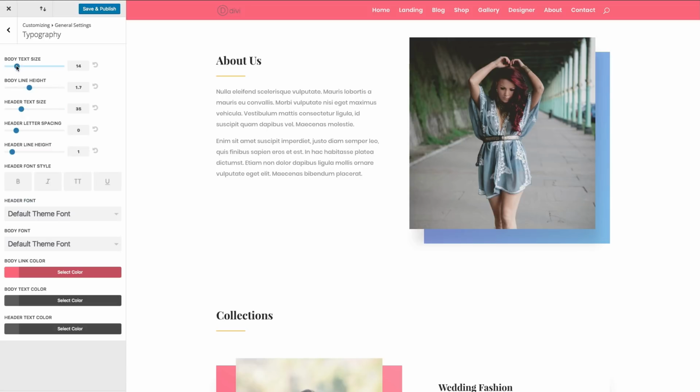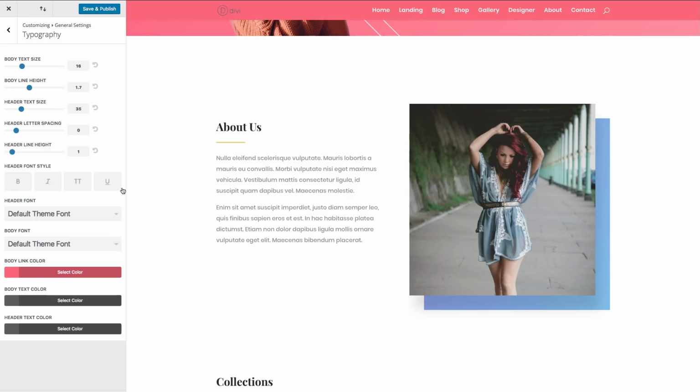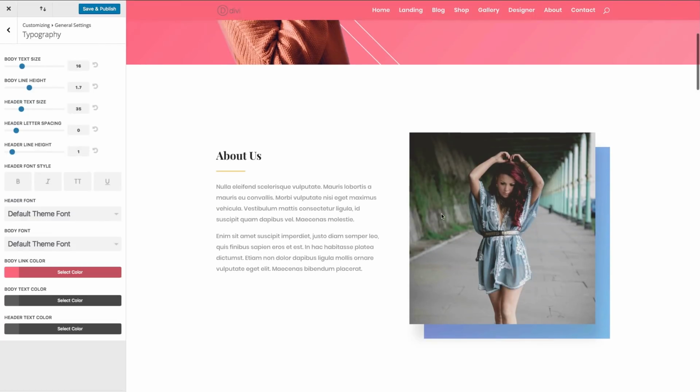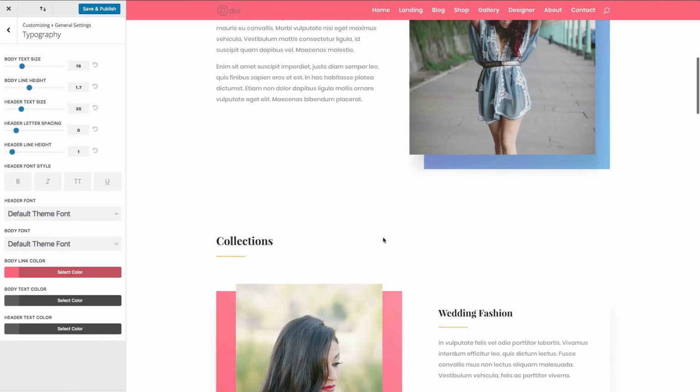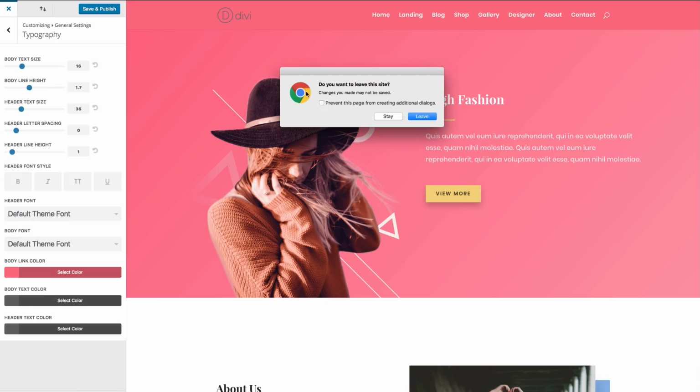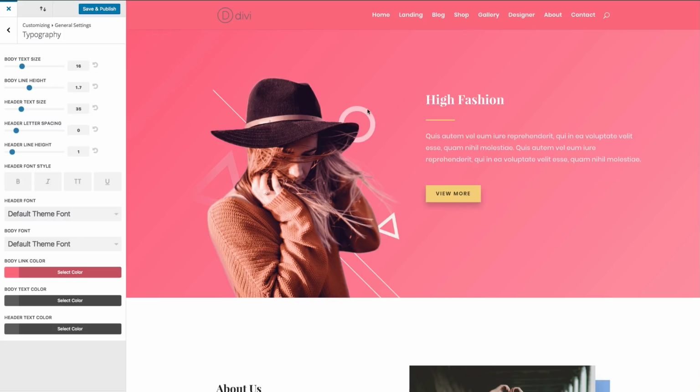But my body text size, as you can see, I'm scrolling it and it doesn't move. That's because it is already set inside the module, so the module's overriding it. So you'd want to go ahead and either restore those to their default, or go ahead and edit each one as you go throughout the page. All right, I'm going to go ahead and exit out here so that we can make a few changes to our landing page.